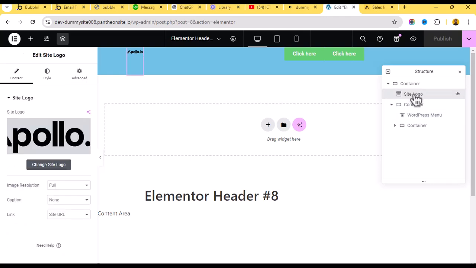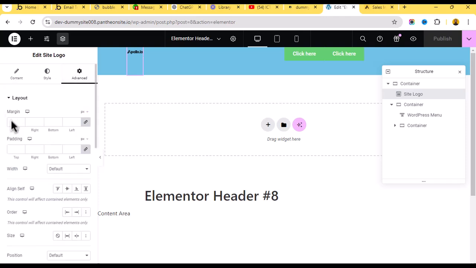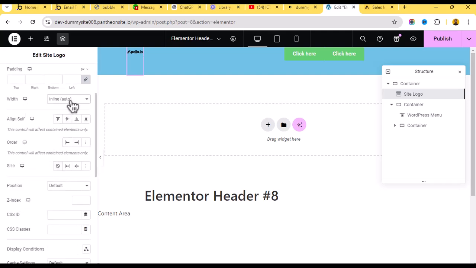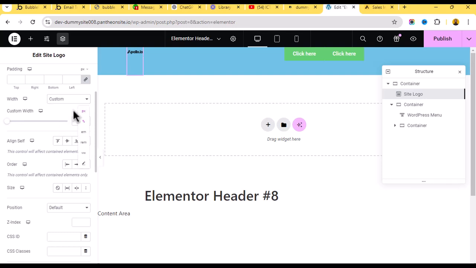So select the site logo element itself, then go to advanced and go to width. So I think you can use inline sometimes, but this will not prevent all the others from bullying it. So give it custom size, change the unit to px, and then make it, let's say, 117. So can you see now you are giving it a definite size.